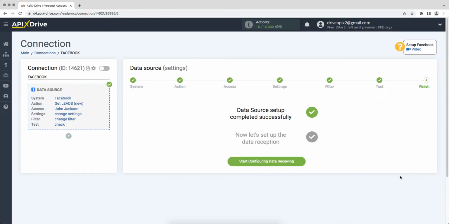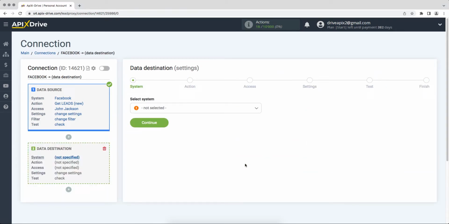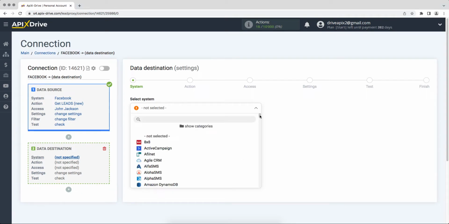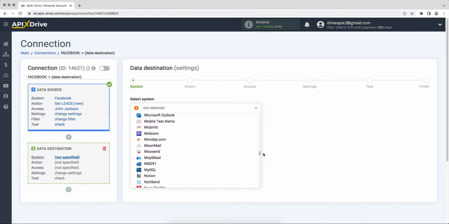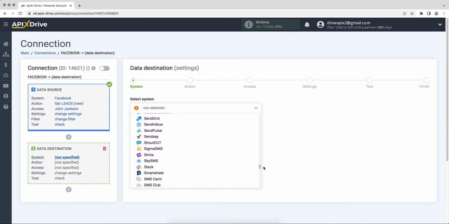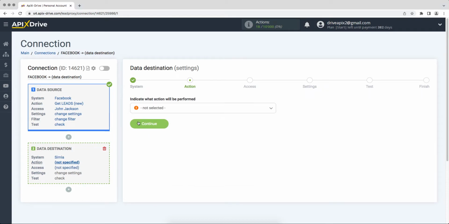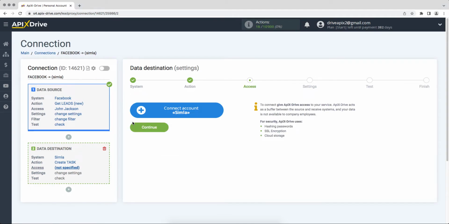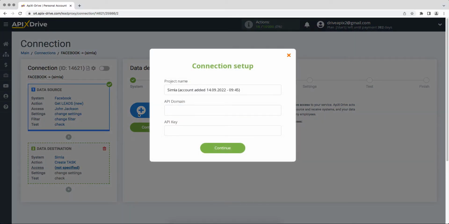Now you need to move on to setting up data reception. Choose Simla as the data receiving system. Next, you need to select an action, Create Task. At this stage, you need to connect your Simla account to the ApiX-Drive service. In this window, you must specify the API domain and API key. In order to get them, go to the Simla system.